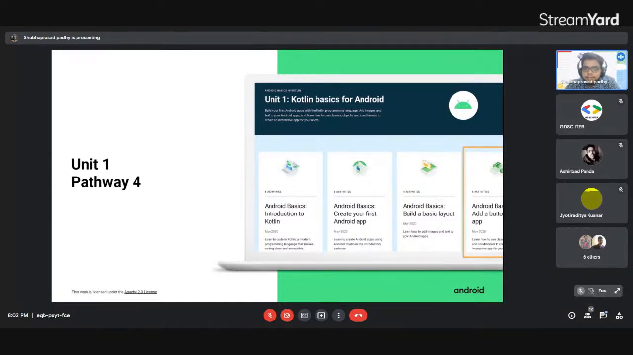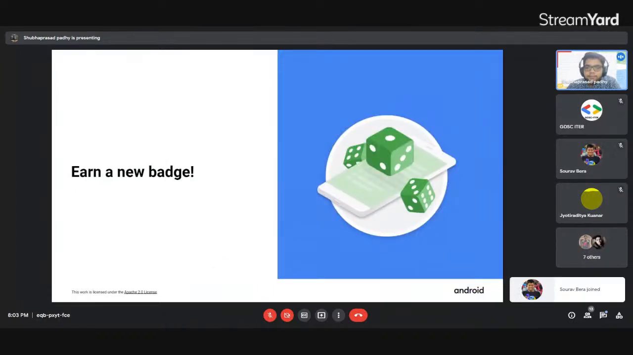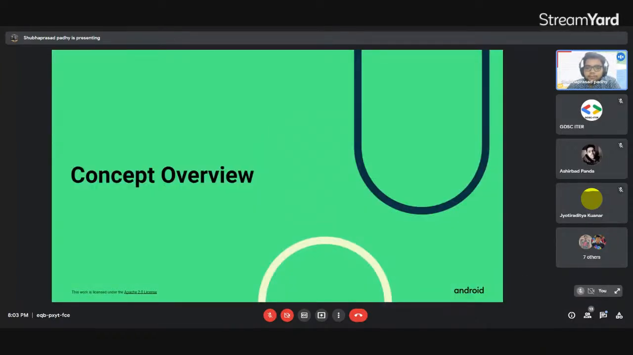In this session, you will complete Unit 1 of the Android Basics in Kotlin course by finishing pathway 4, add a button to an app. In this pathway, you will be building an interactive app called the Dice Roller app. It rolls a dice when the button is pressed and updates the screen with the result that we want to display. At the end of the pathway, if you pass the quiz successfully, you earn this badge for your developer profile that you can always share on social media platforms or just put in your developer profile and decorate it.